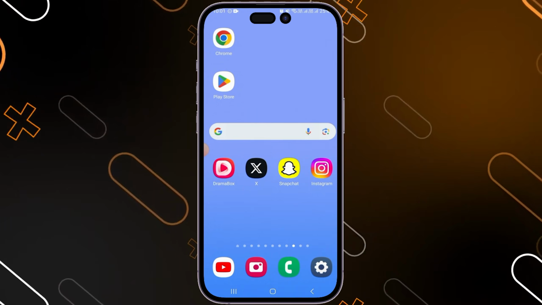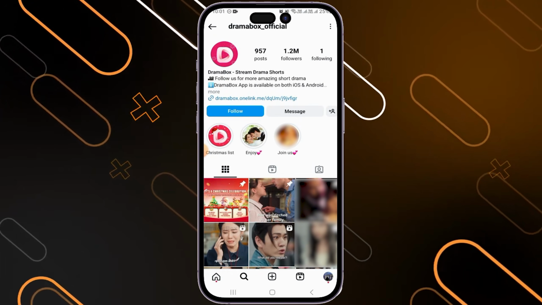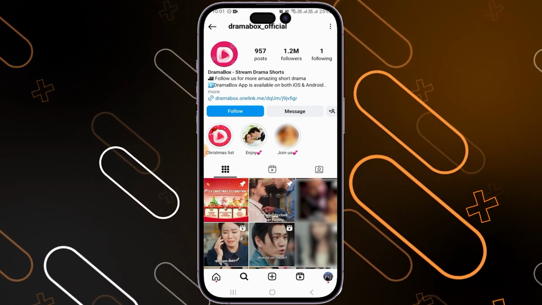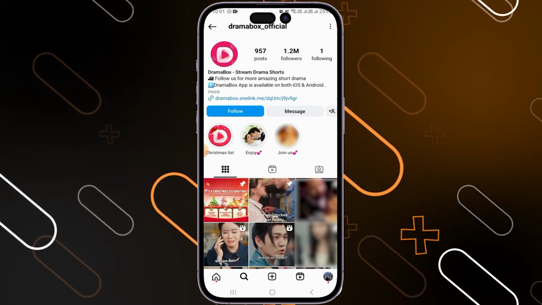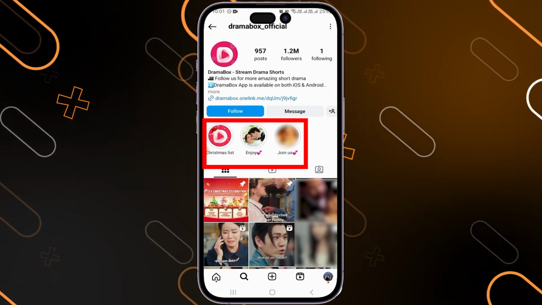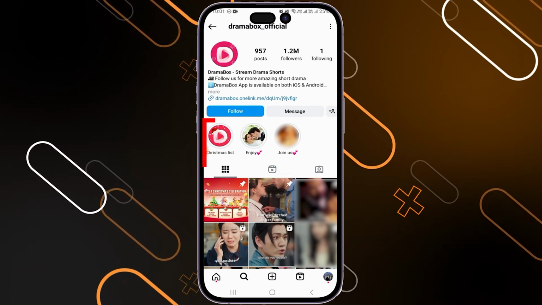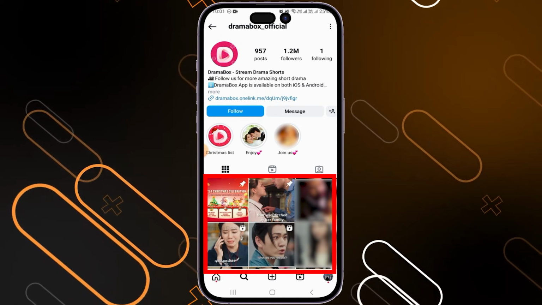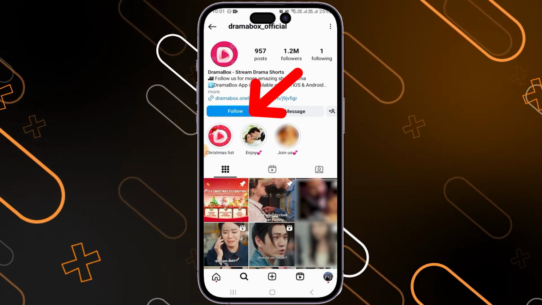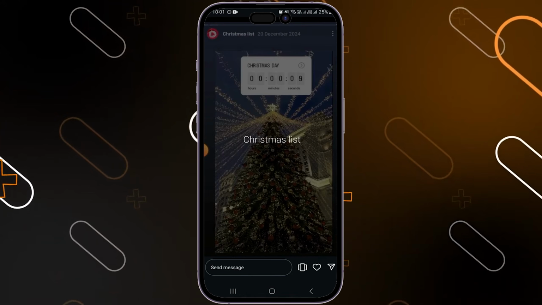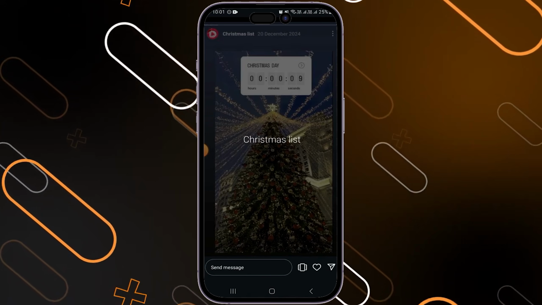So let's say that I'm gonna open Instagram. When you open Instagram, you just have to go to DramaBox official page. Then you should search for it in the highlights just right here, or you can simply find them in these feeds or these reels. Let's say that I'm gonna open this highlight or this story. Sometimes they give away some promo codes in these sections right here.